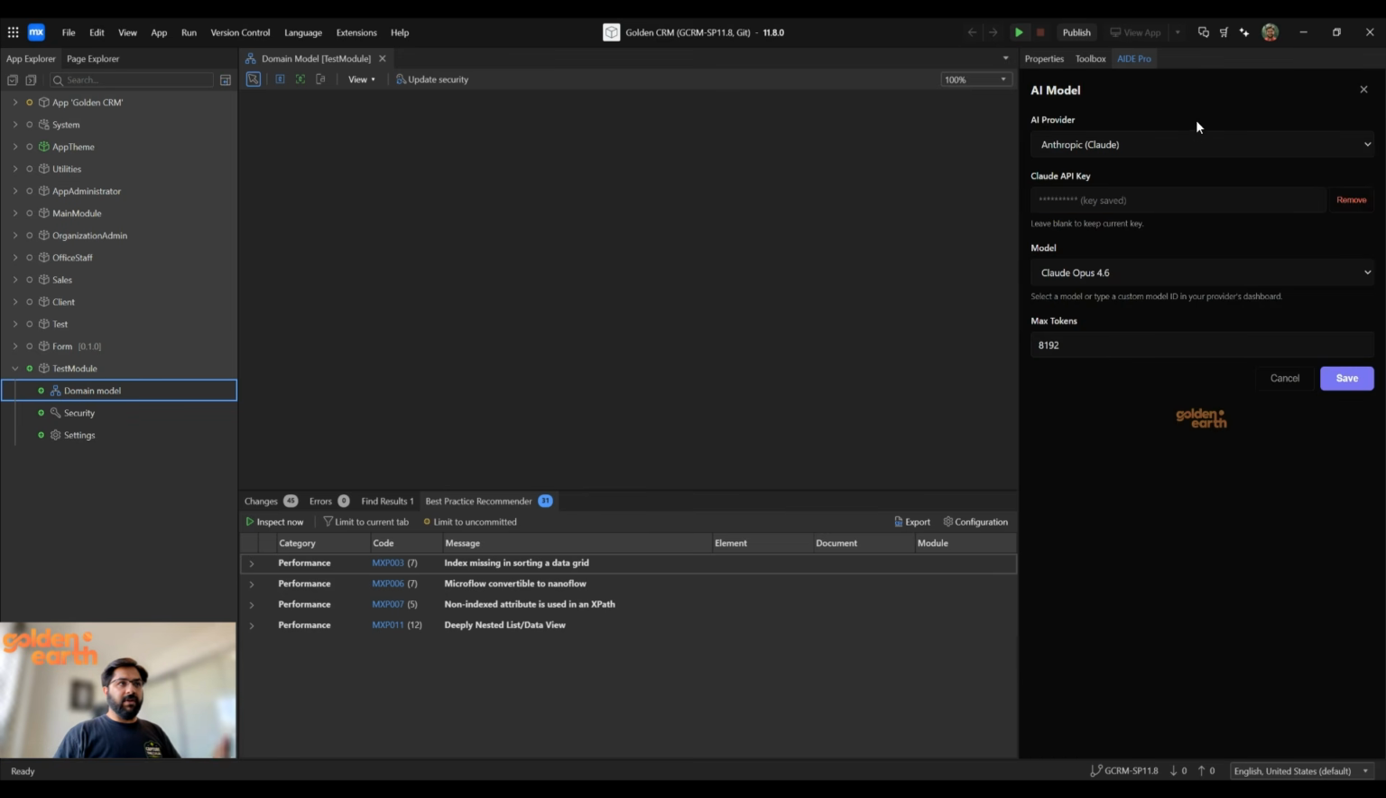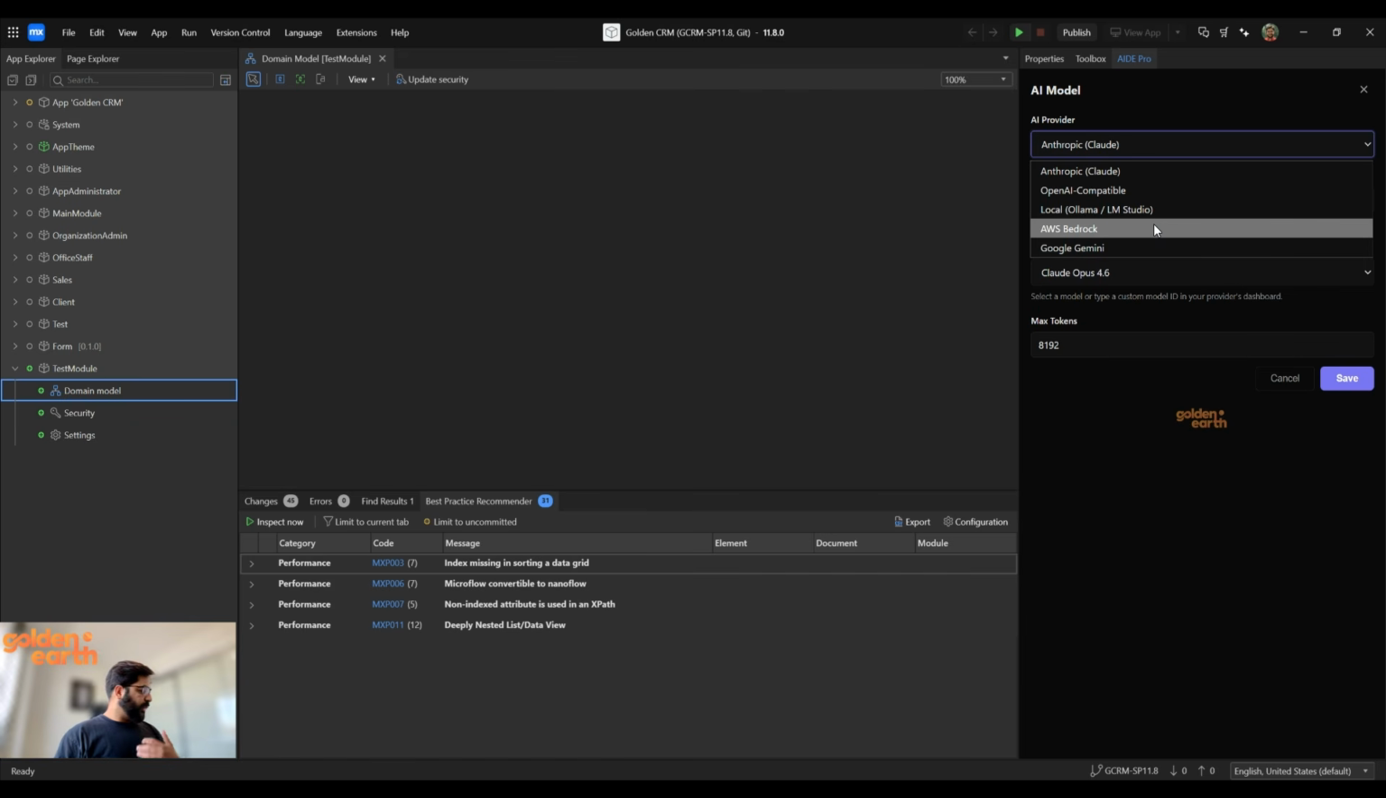A few things about the AI model. When you go to configuring your AI model, you can connect to Anthropic, to OpenAI, to any of the local models if you have. If you want to connect to AWS Bedrock, that gives you more than 250 LLMs. That's amazing, and it's still inside your highly secure network using AWS. You can do Google Gemini.